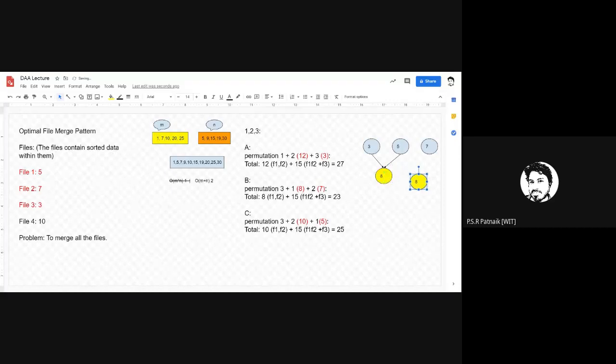I'll be getting one more merge here. What would it be? It would be the result of merging these two. If I merge this, the size of the combined file is 8, and what's the size of this file? 7. So what is it? It should be 15.